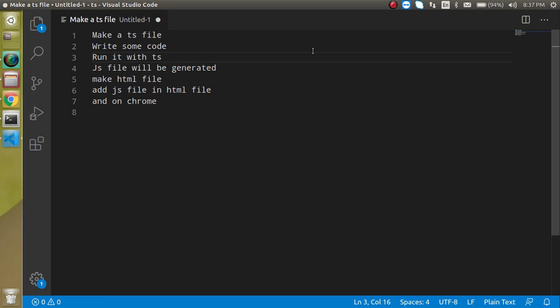So now maybe you have a question: okay, now we have to learn how we can convert the TS file to the JS file. No, we don't need to learn this because TypeScript will do it automatically, all right? And we will see how we will do it. So these are small steps.